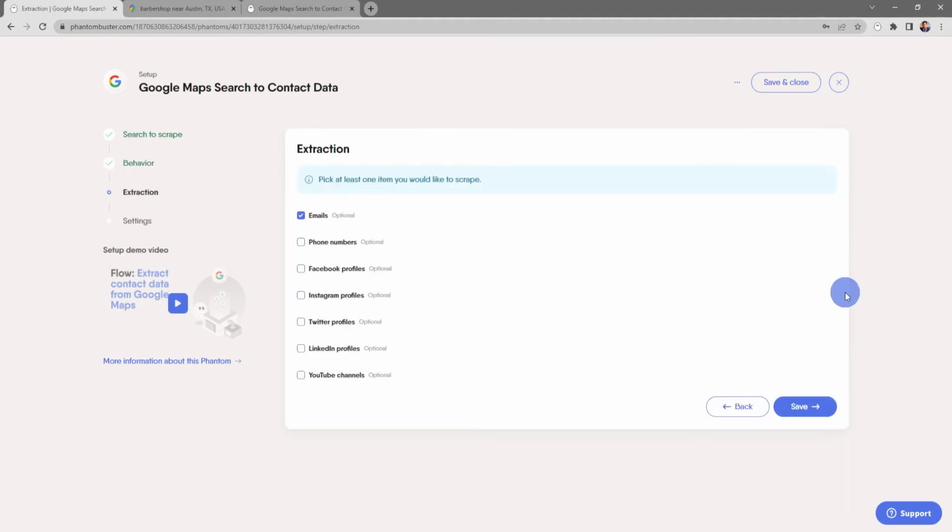Now here is where you want to tell the flow which data you want to extract for each of the businesses. So you can choose emails, phone numbers, Facebook profiles, Instagram profiles, Twitter profiles, LinkedIn profiles, or YouTube channels. For now, I'm just going to keep it as emails and click save.